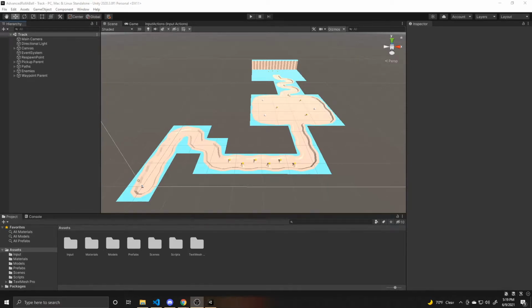In this video, we're going to be making a main menu scene that will allow us to select a level to play, and then we'll also be adding this load scene functionality to our levels, so that way we can go back to the main menu.